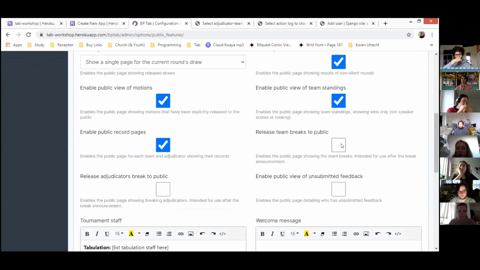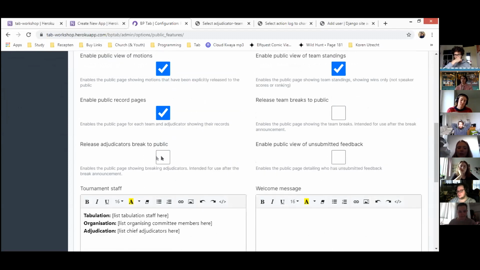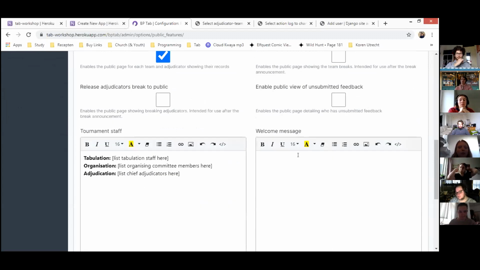Release team breaks to public and judge break to public after the break has been released, so people can find the break if they're not there for break night or whatever.